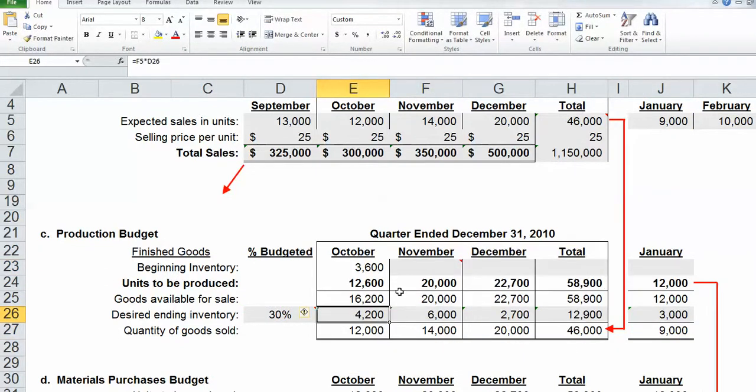Beginning inventory is going to be my ending inventory for the prior month. So I can just go ahead and click that in there. I can actually copy that across this time, and we'll go ahead and sum that up. January, we'll have to pull that number from over here. Okay, so that completes our production budget. So what it says, if we have beginning inventory of 3,600 units, that means we need to produce 12,600 units for a total goods available for sale of 16,200, because we want 4,200 units on hand at the end of the month. That will allow us to have the 12,000 units available for sale that are expected.